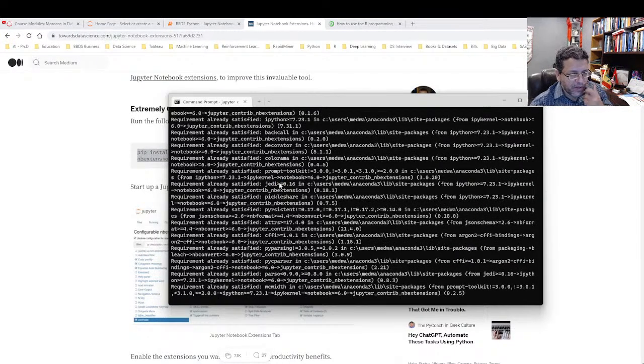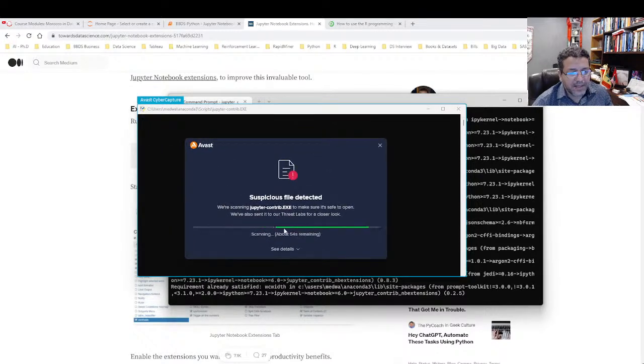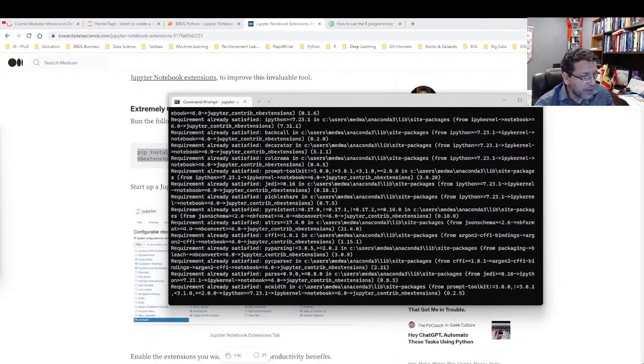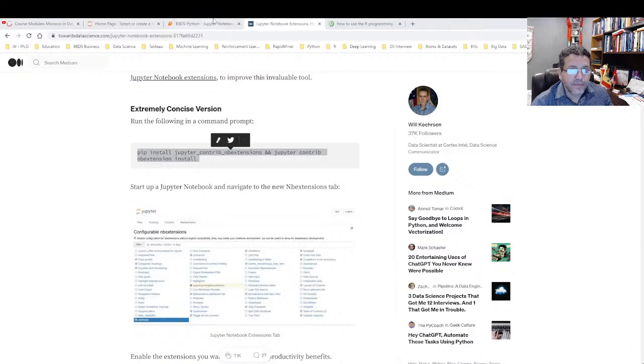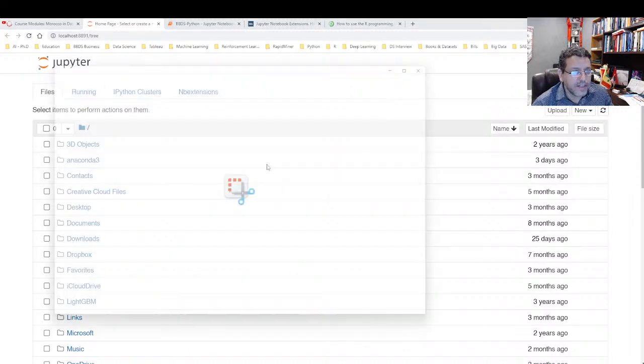This is all garbage, don't worry about it. Yeah, my system is scanning. As you see, my system is scanning. That is fine. If you have a strong antivirus, then you should get that notification. But now it's safe, and I have all the extensions installed. Okay, now if I were to refresh, I got them here. I just refreshed.